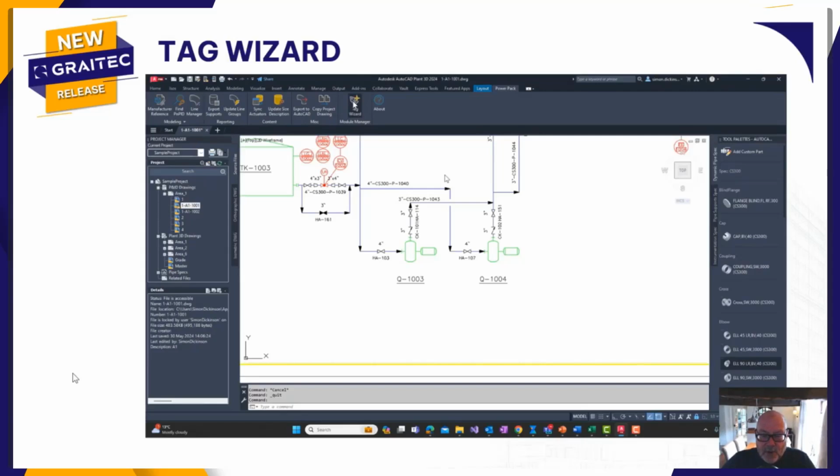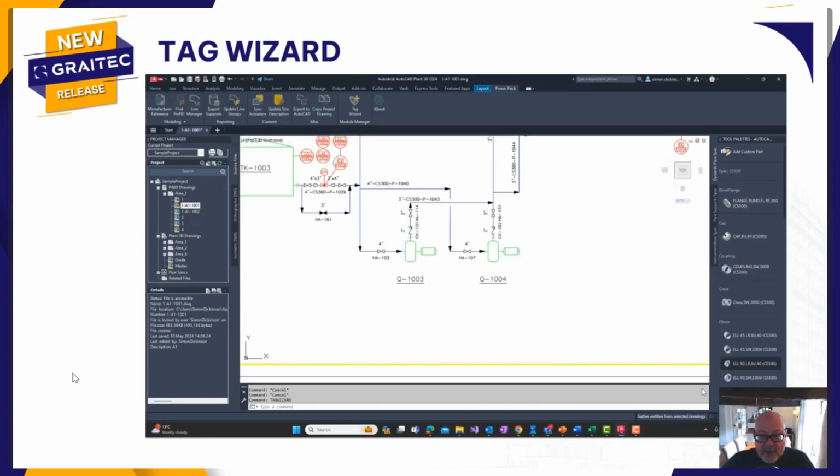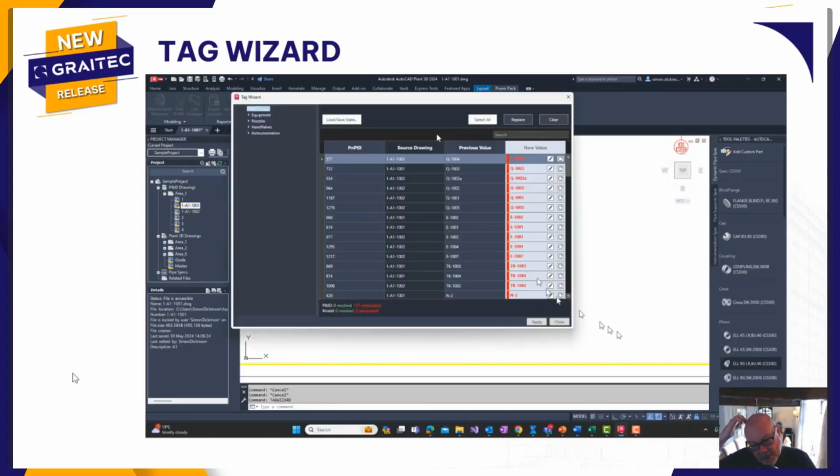Obviously, on a large project, if you clicked on the project and selected everything, and clicked OK, it could take quite a while to read all of those drawings. So I'm just going to do it on the P&IDs, and it will now read them through. A little progress bar appeared at the bottom, but it was quite quick because I didn't have many.